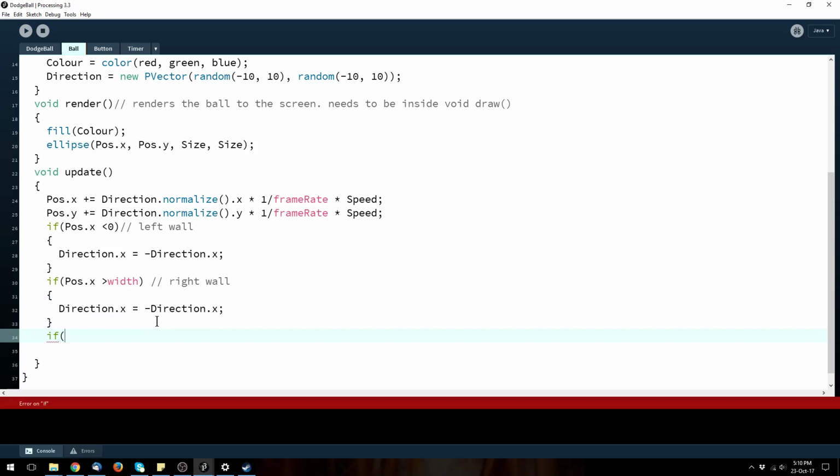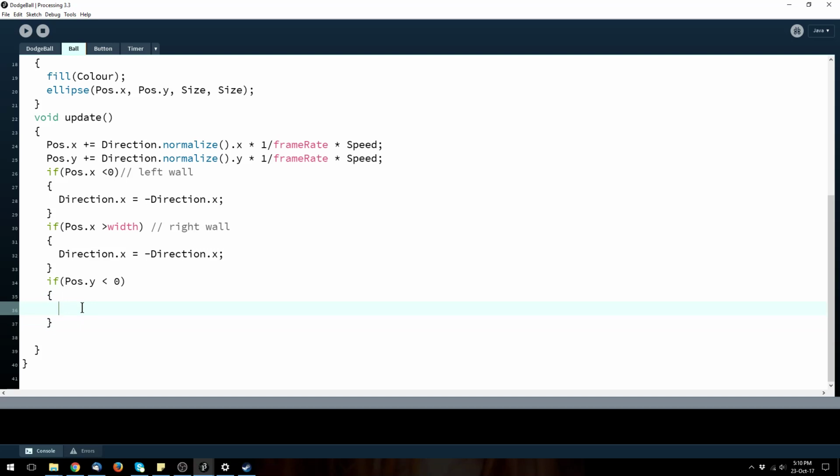Another if statement. Position dot y is going to be less than or equal to 0. Less than 0. So now what are we going to do? We're going to open up squiggly brackets and put in here the opposite direction dot y this time, because we're using y, so it's up and down, and we're going to make it equal to negative direction dot y. There we go.